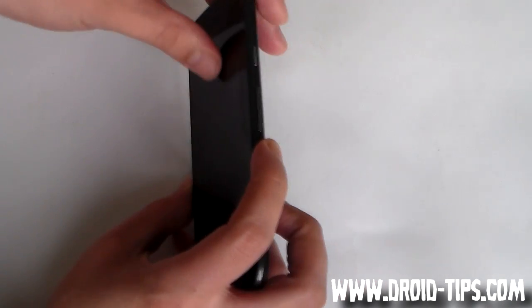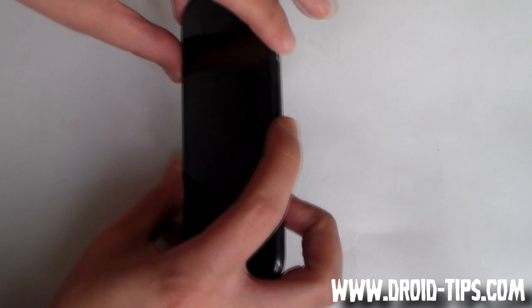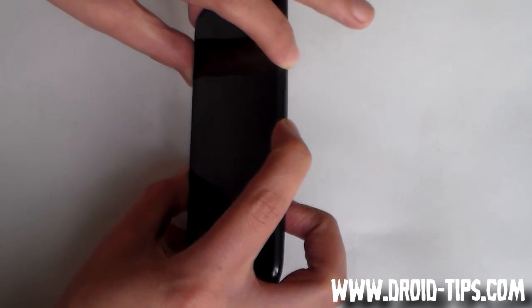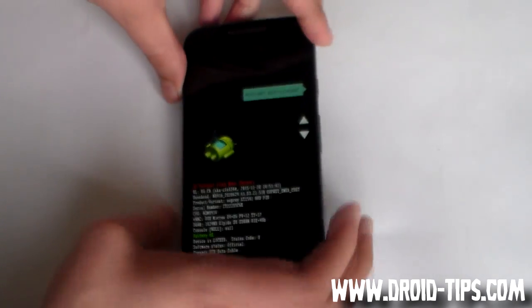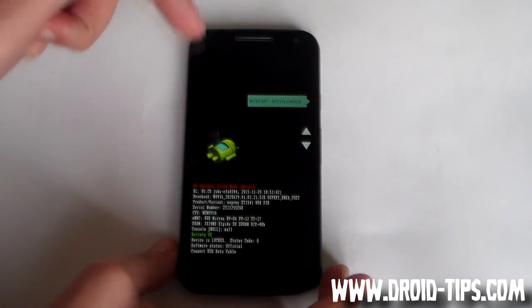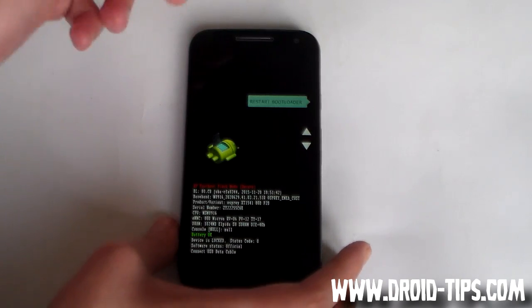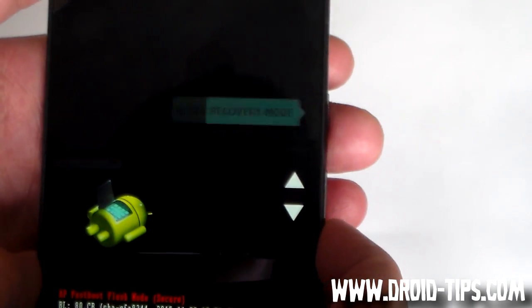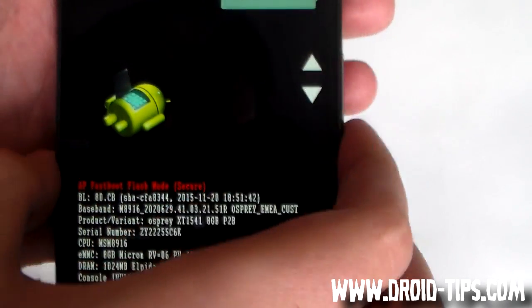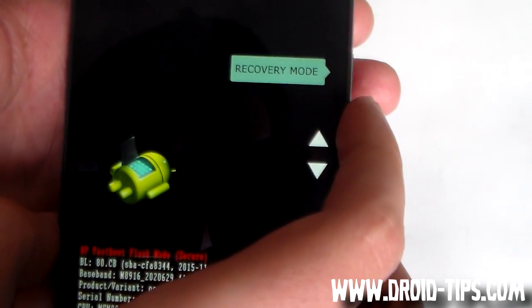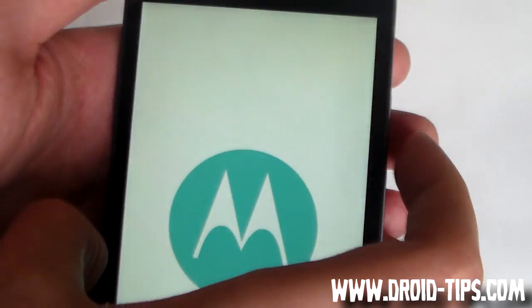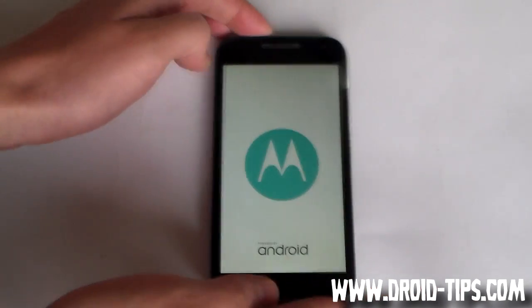And you then need to hold the volume down button and the power button at the same time. And okay, as you can see, this is where we should arrive. Now, watch closely. You need to use the volume up and volume down buttons until you see recovery mode, and then choose it by pressing the power button, like this.